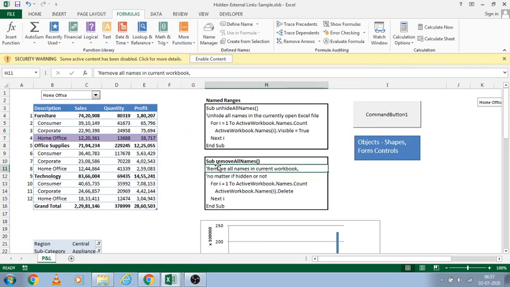Or if you want to delete all the defined names in one shot, you can use the macro given below.